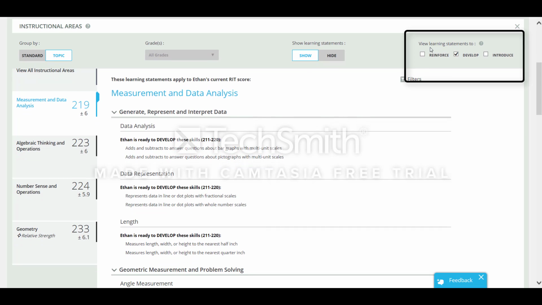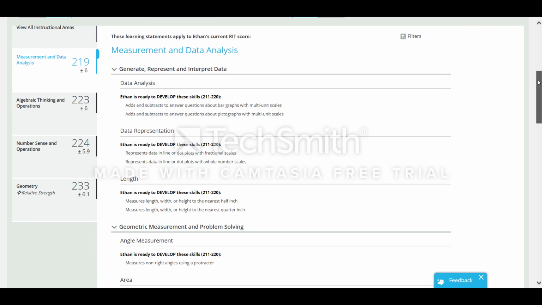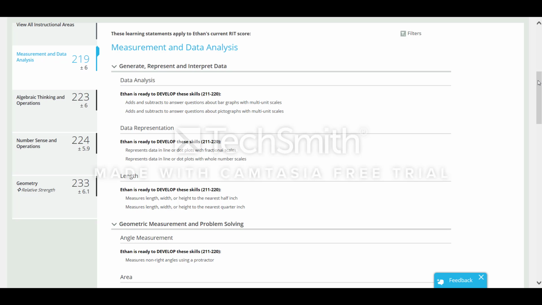On the right-hand side here, you can view learning statements if you want to reinforce, develop, or introduce. The skills that automatically show up by default are those to develop. So it gives you a list in the subdomains for measurement and data analysis, different skills that you can help this child develop. And it also gives you all of the other domains here on the left as well, in case you'd like to look into those more specifically.